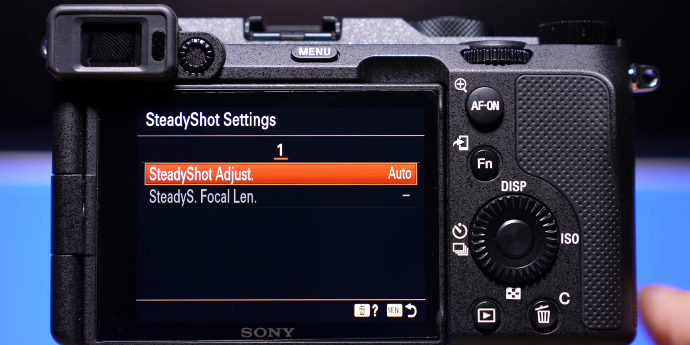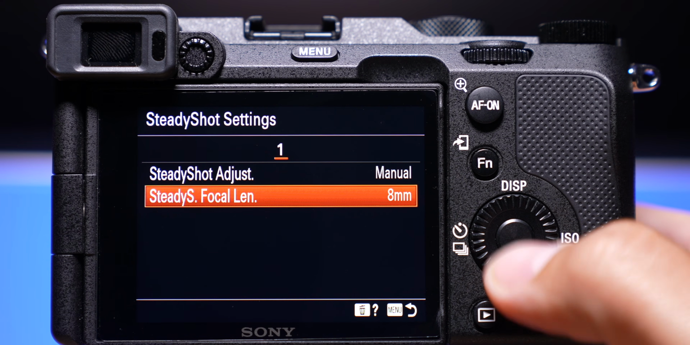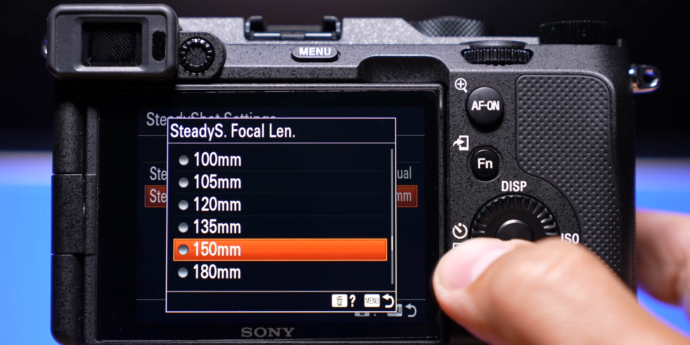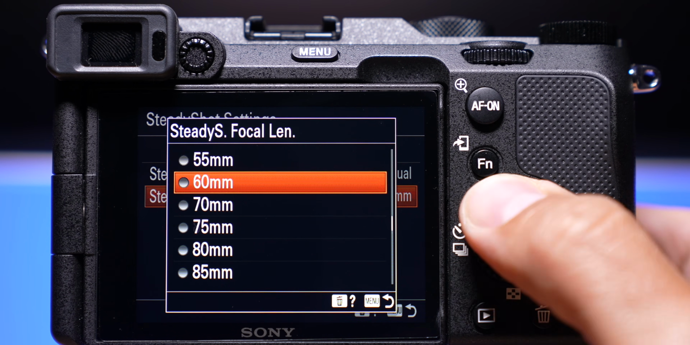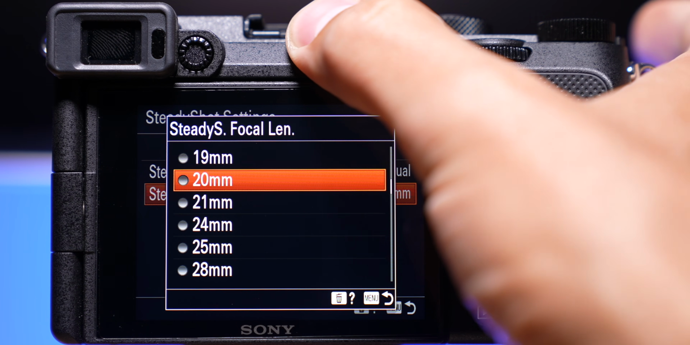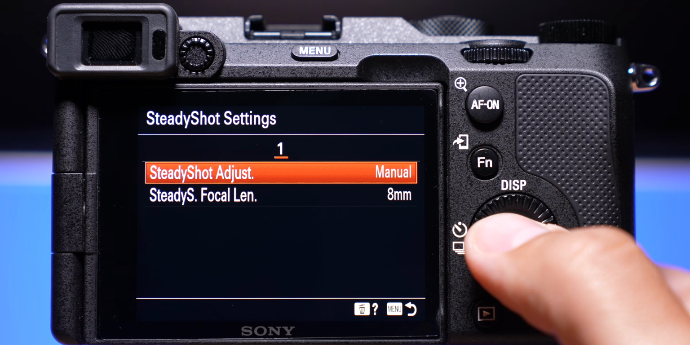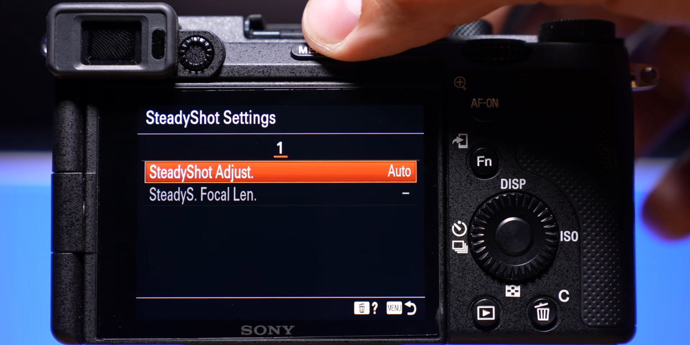In the steady shot settings right now it's auto, but if you went into manual, you could go in here and change the millimeter that it's stabilizing for. For example, if you had 200 set but you had a 35mm lens, the stabilization wouldn't work well. All the lenses I use are compatible with auto, so I don't need that, but if you had lenses that the camera didn't recognize, then you could do it that way and make sure you have the best stabilization for it.